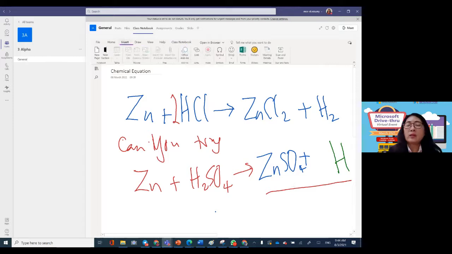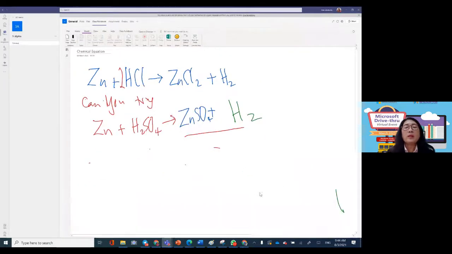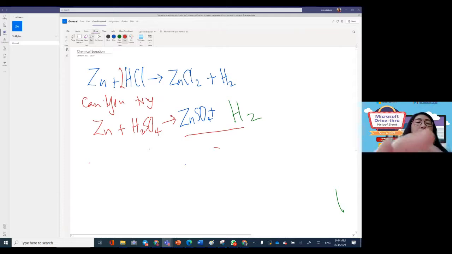I minimize it so that I can see the whole page. So I can use my digital pen. No need to buy a pen already. I can mark. This one correct. This one correct. So done already. Students no need to buy books. Can just use the class notebook.